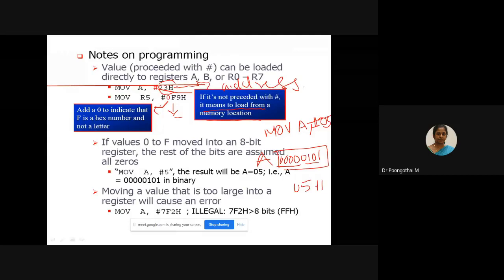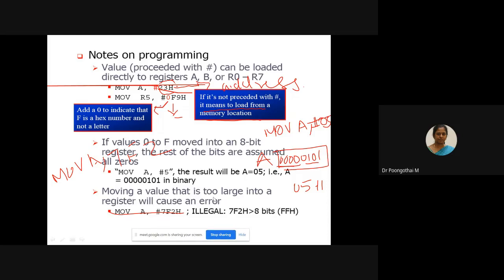Suppose you are moving a large value, like MOV A, #7F2. The instruction is given here. So this instruction is an illegal instruction because your 8051 is an 8-bit microcontroller. It can accommodate values from 0 to 255 only, in hex 0 to FF. If it is greater, it will generate an error.